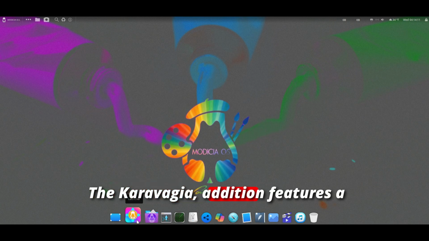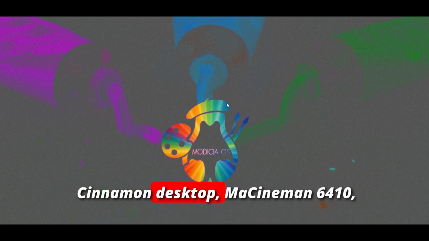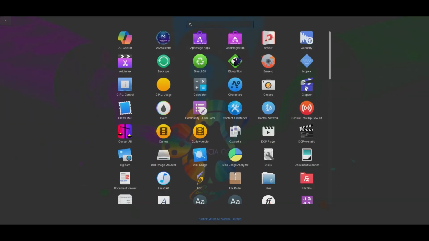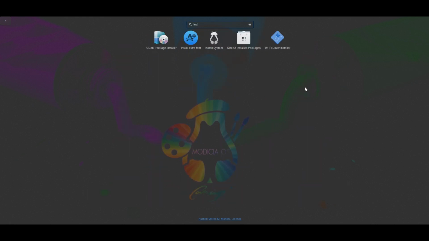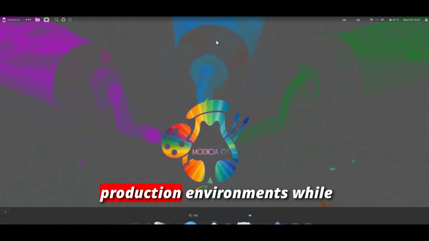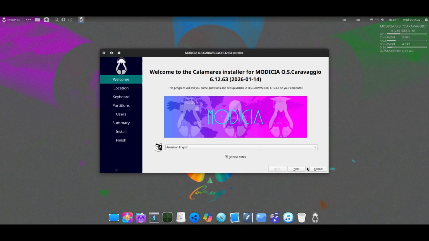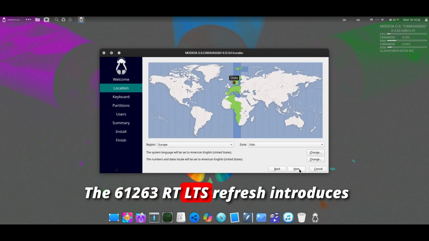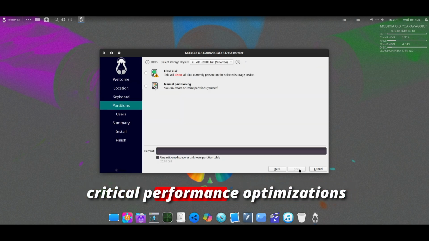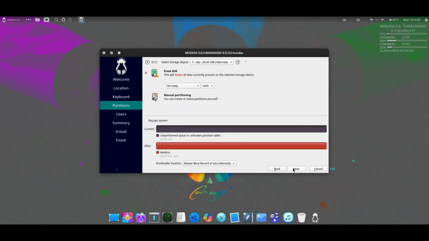The Caravaggio edition features a heavily customized Cinnamon desktop, maCinnamon 6410, that prioritizes creative workflow, offering a dark-themed, sleek interface that mirrors professional macOS and Windows-based production environments while maintaining the robust stability of the Debian architecture. The 61263 RT LTS refresh introduces critical performance optimizations and driver updates that distinguish it from previous iterations.